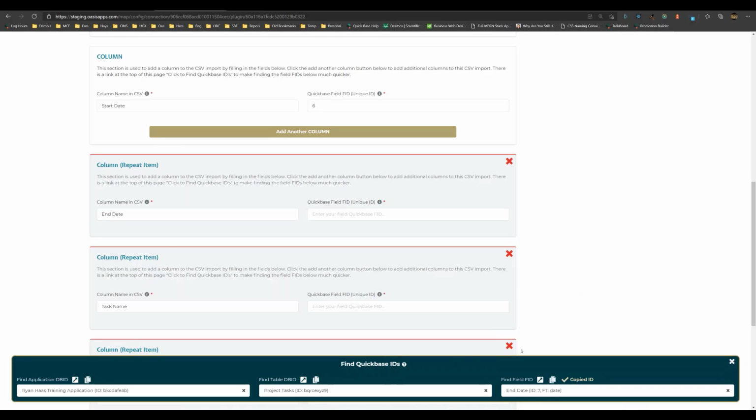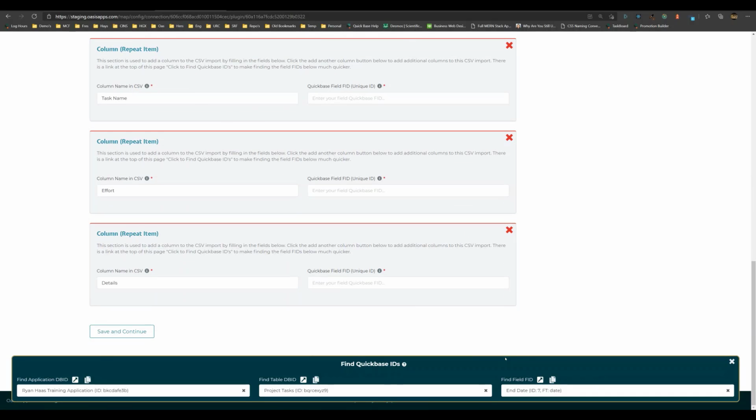I'm going to find the end date. It's going to copy it to my clipboard. I'll paste it in here. Task name. Let's find that. Click that. It's going to copy it to my clipboard. Effort. Let's click that. Paste. And then finally our details.